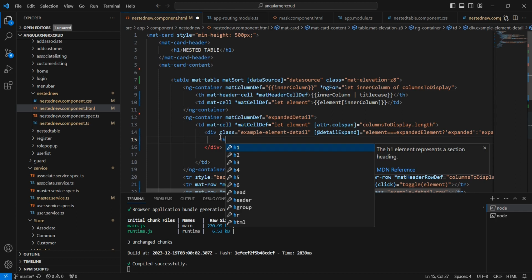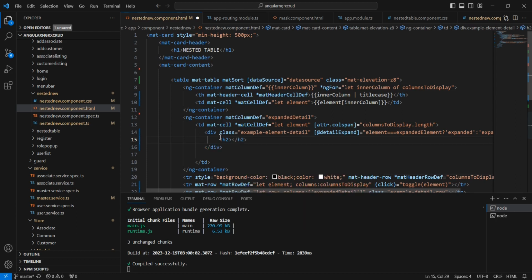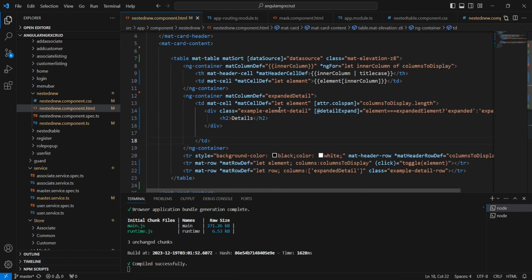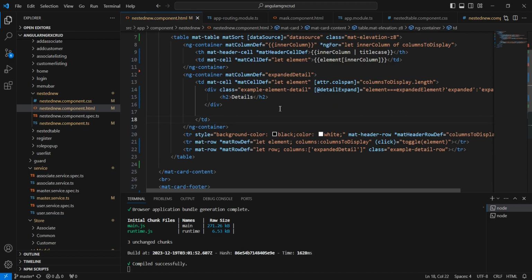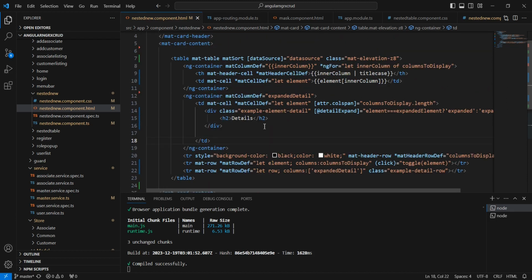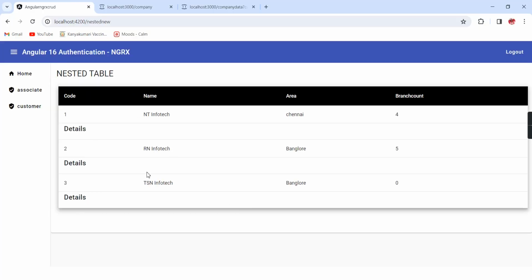For showing the difference, let me include one h2 tag in details. Okay, we have done. And one important thing we have missed. If you are including these dynamic columns, we have to include this property, multiTemplateDataRows. Okay, so now we can verify the output. See, it's showing like this, and expand and collapse is also not working.